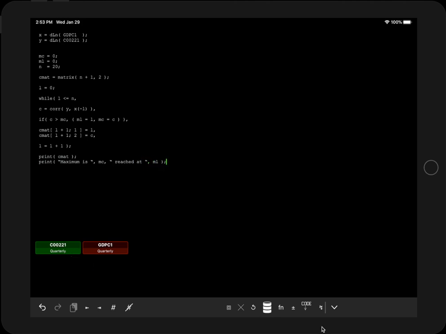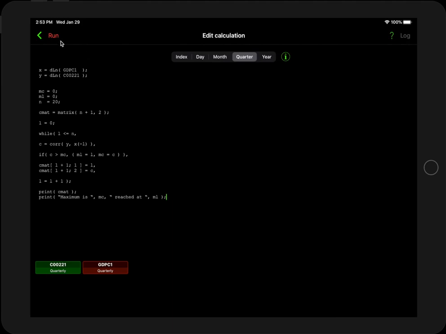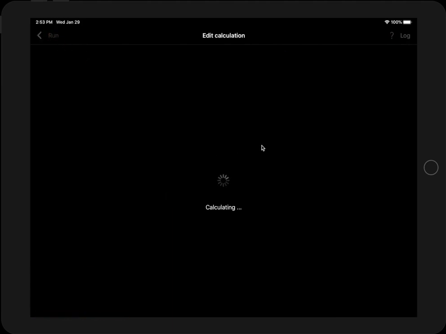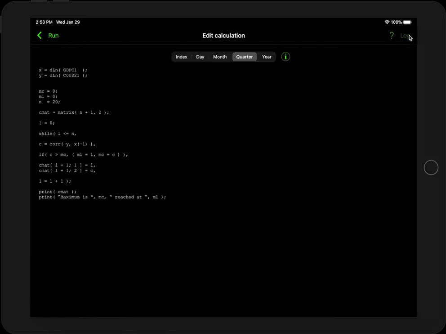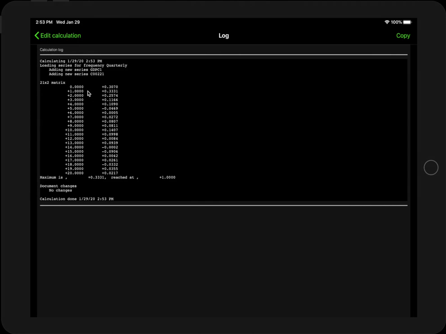Okay, so now with that done, I can run this calculation, and when it's done, I can look at the log, and there we go. There I can see the correlations, and I can see that the maximum correlation is 33% at 1 lag. So it seems that the biggest impact South Africa feels is after 1 lag. If US growth is lagged by 1, then I get the maximum impact on South African GDP.